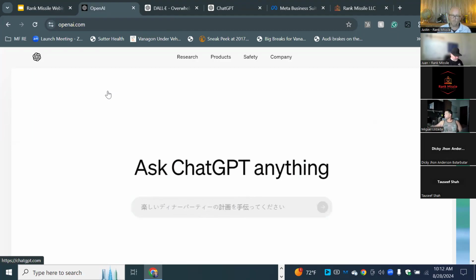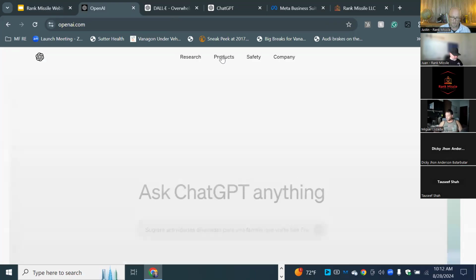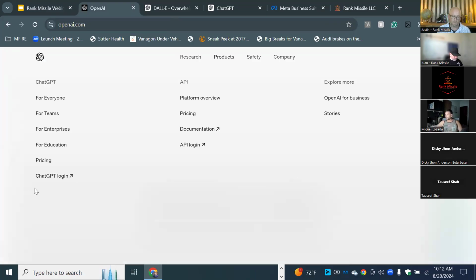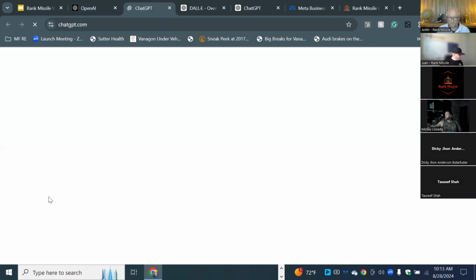If you don't have an OpenAI account, then you need to go in and sign up for one. So you'll go under products here. And this ChatGPT login, if you don't have an account, would take you to sign up for an account. Fortunately, I already have an account, so I'm not going to walk you through that whole process. But we are going to log into ChatGPT here.